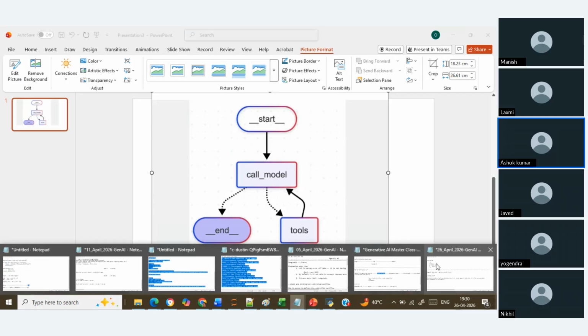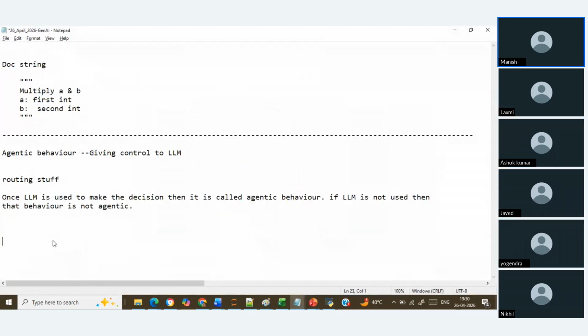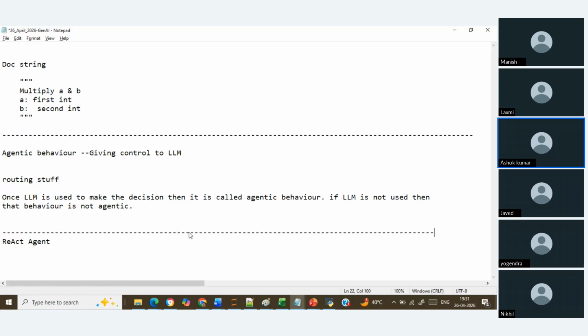Fine so far. Correct, sir, correct. Okay. And this type of agent is a very famous architecture, the React agent. React agent. Okay, we will discuss it. This is nothing but the React agent. This is the famous architecture.